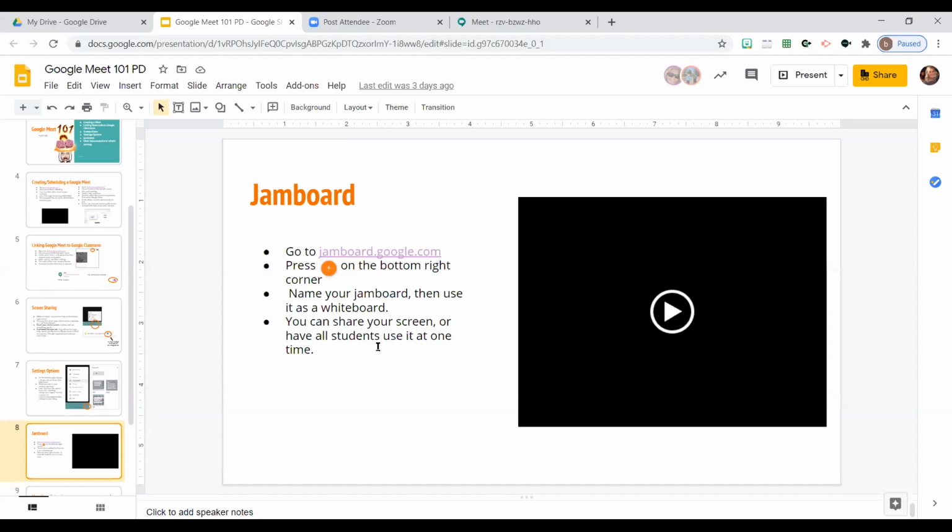So what you would do is go to jamboard.google.com, and you press, I put the actual button right there, it's just an orange plus button on the bottom right corner. And you can name it whatever you'd like, just like you would any Google document or slide. And then you can use it as, like I said, a whiteboard. You can share that screen, or you can have students go to it all at one time. And again, there's a video over here, I think I muted myself in that video, but you can see the different features and what they do if you click on them.